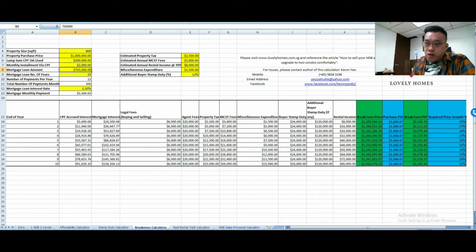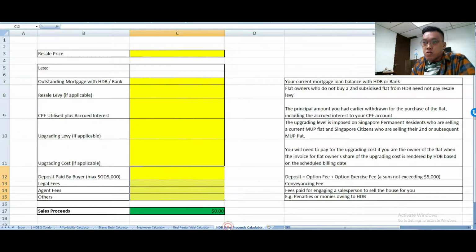I also did a real rental yield calculator. But today I'm going to talk about this, all right? A pretty simple, straightforward HDB sales proceeds calculator. But nevertheless, it's a very important step. In fact, this will be the first thing that you would need to do if you are thinking of selling off your HDB flat, and then perhaps you want to downsize, perhaps you want to upgrade, or perhaps you are just looking to shift because of your kids, right?